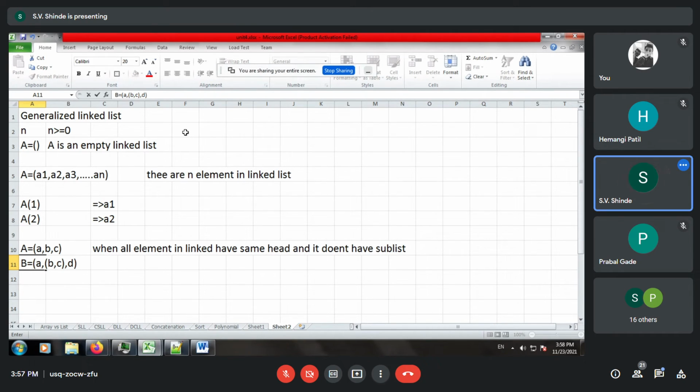So you can see that as far as linked list B is been concerned, it contains a sublist. So over here, A and element D we can say that it is an atom. So it cannot span further. But the second element is B comma C. So it is nothing but a sub-linked list.